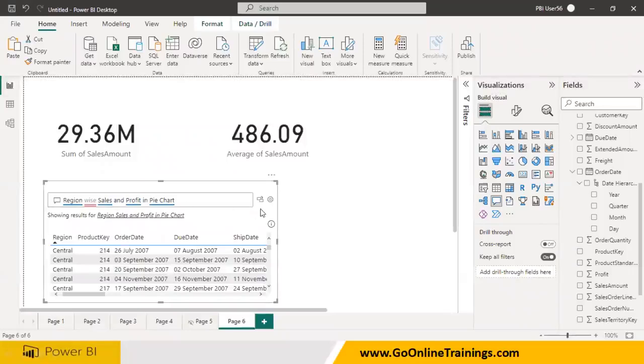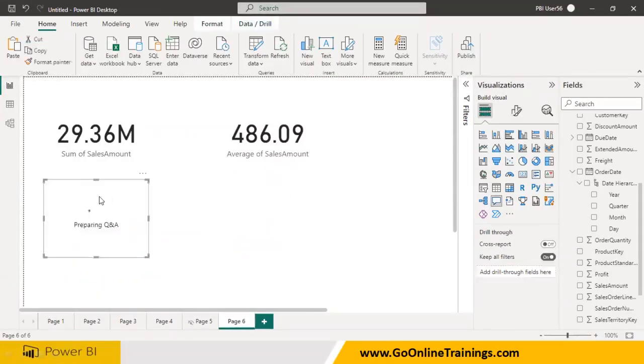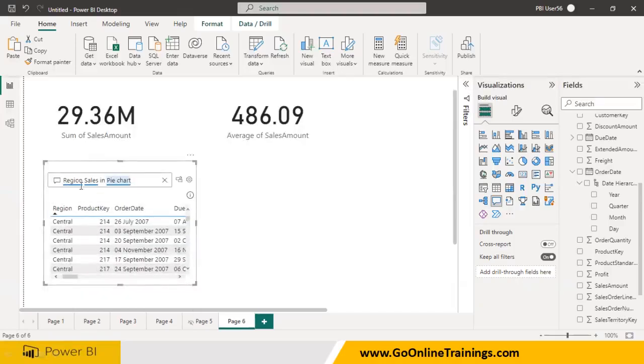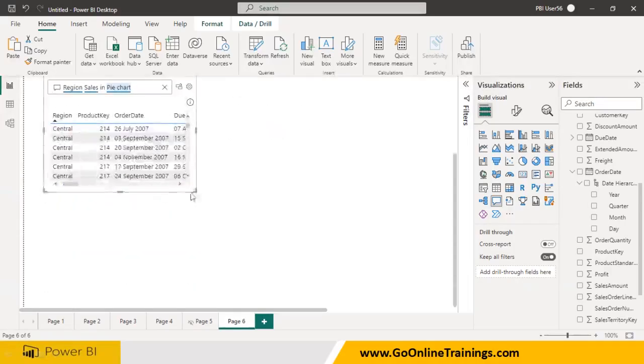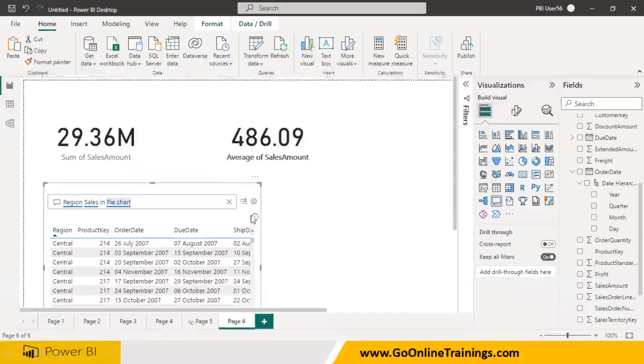So double click on this, you can mention. Region wise sales in pie chart. Something like that you can mention. It should be able to create a pie chart, and why is it not coming? It'll come. Make sure it is going to be giving you in this.